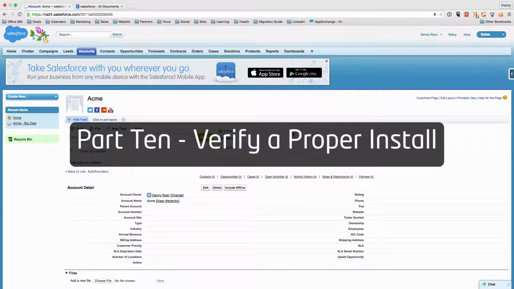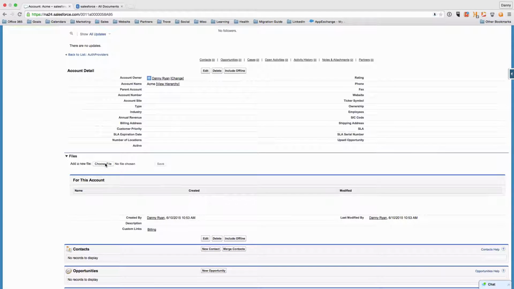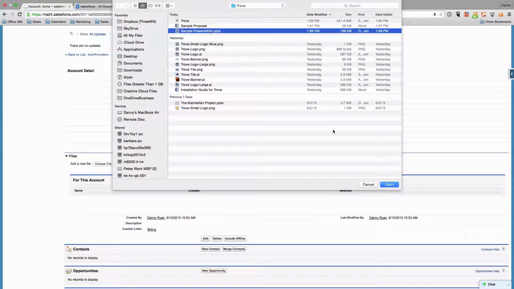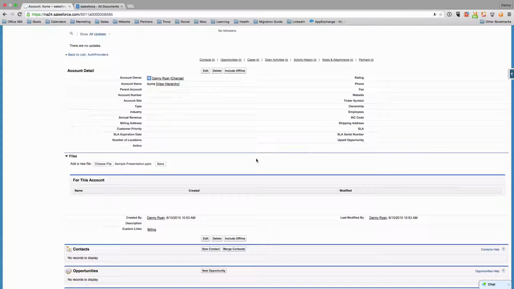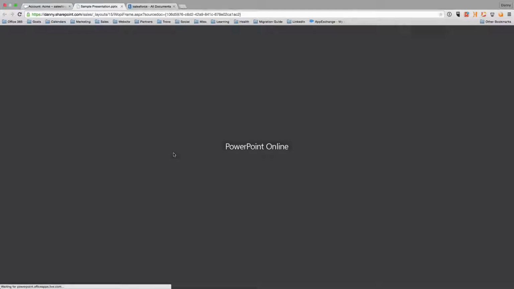Finally, let's go test our installation. So here on the Acme page, let's go and upload a file. So I'm going to click on Choose File. I'll just do a sample presentation. Click Save. And now we see that file. If I click on the file name, it opens it up in PowerPoint Online.